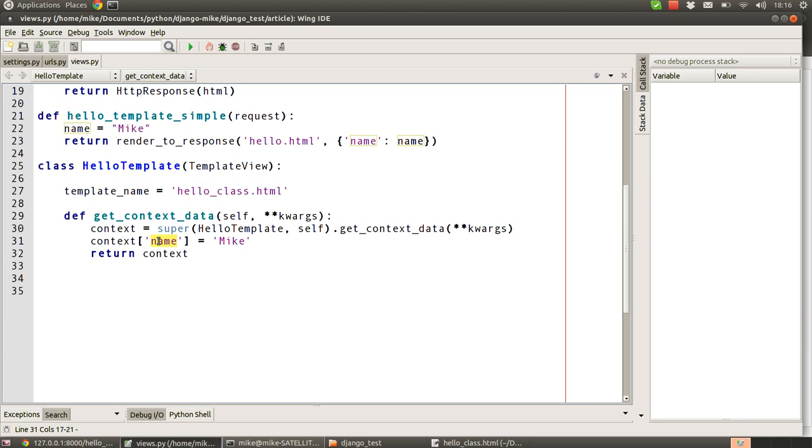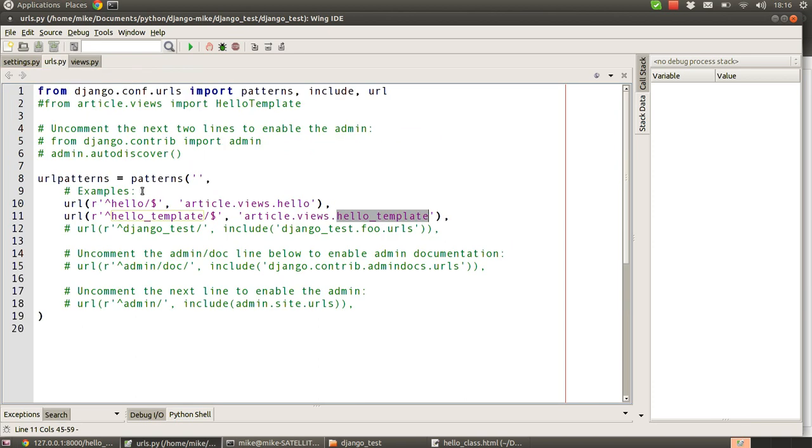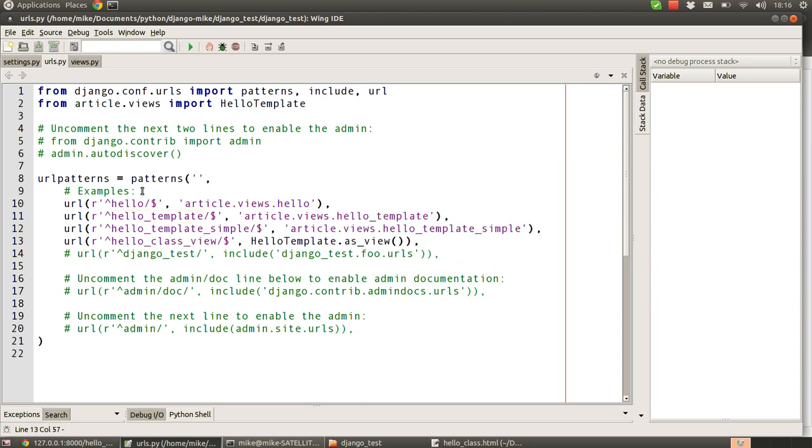So in our URLs, we then declare a URL for this class, hello class view, and instead of doing the path articles.views.hello template, we basically import from our articles.views the hello template, and then we use hello template dot as_view, and this will return the required information for this URL to know how to display that class.